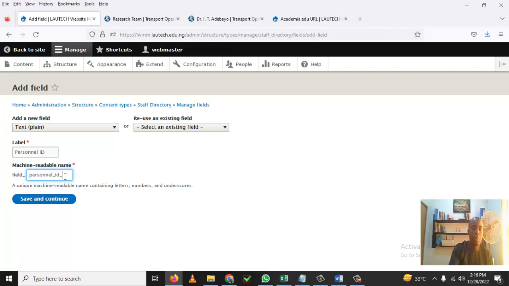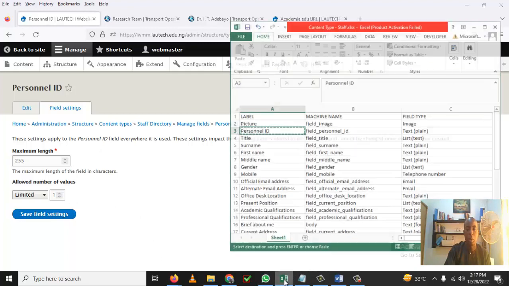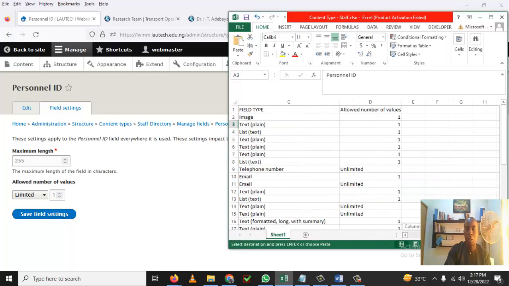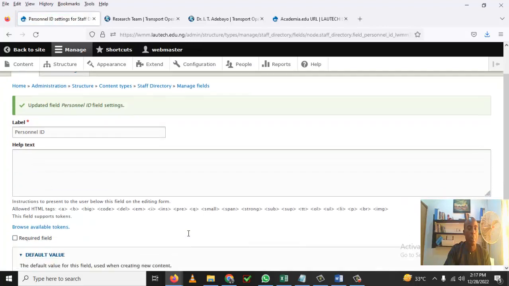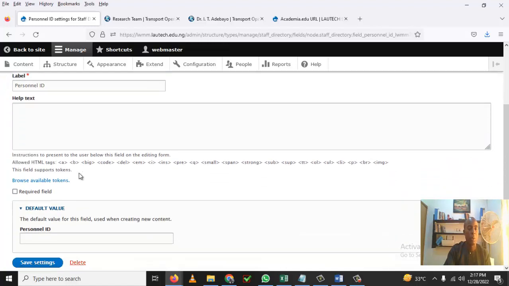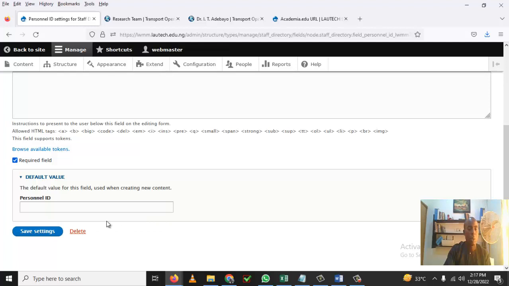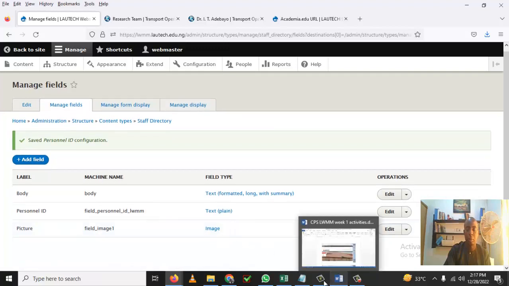Okay, let me add the prefix of my WLML. Okay, so let me check. Personal ID, allow number of values is 1. Okay, so I'm going to save this. Is it a required field? I may want it to be a required field. Okay, I click on that. Save settings. Okay, I added this.